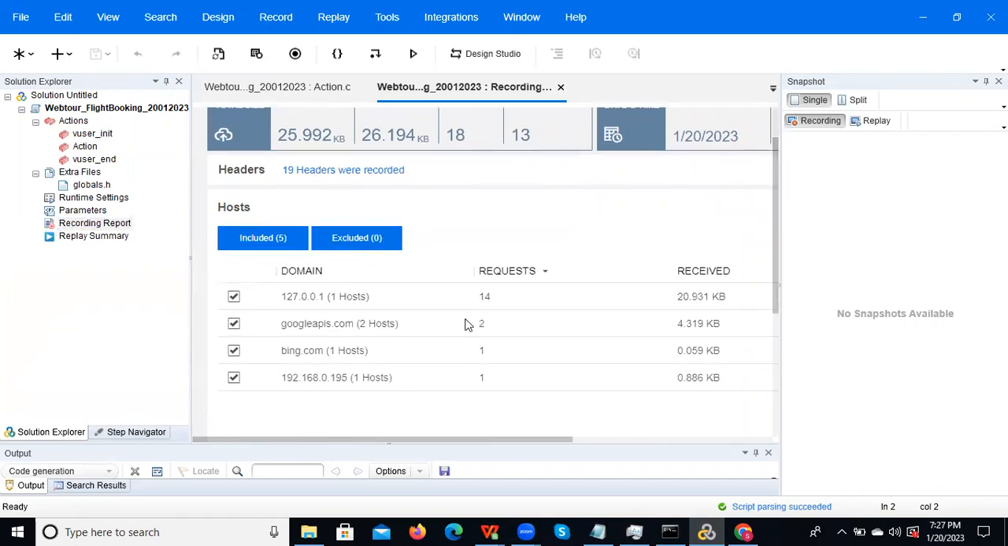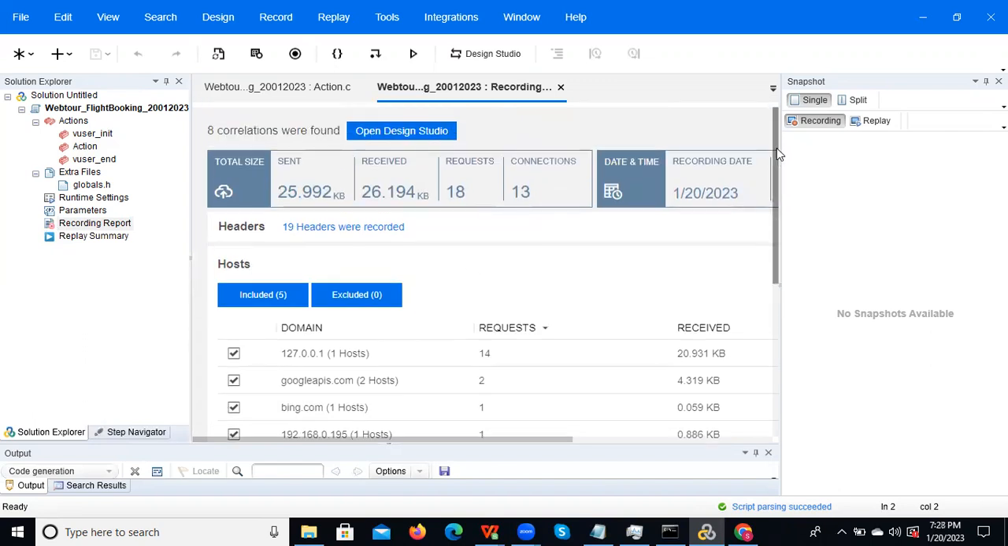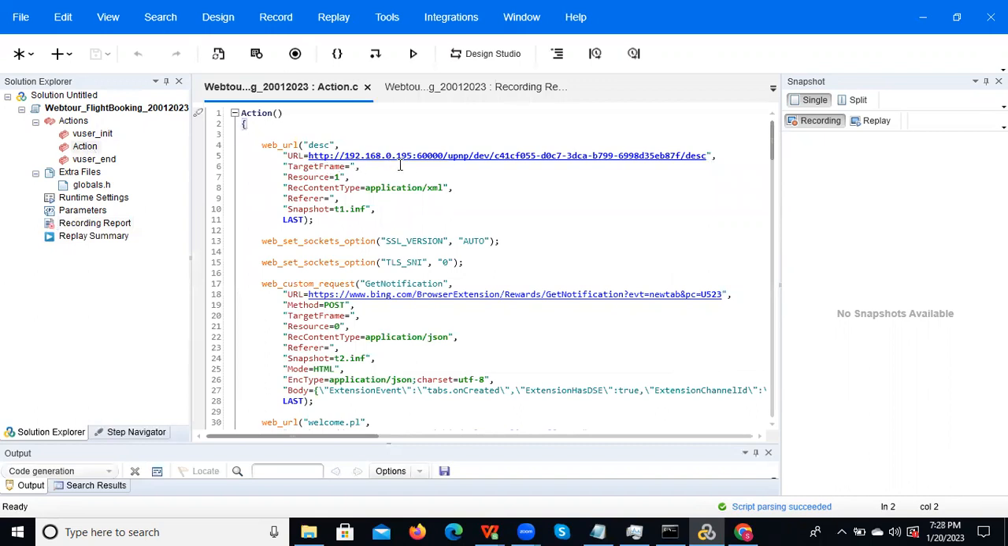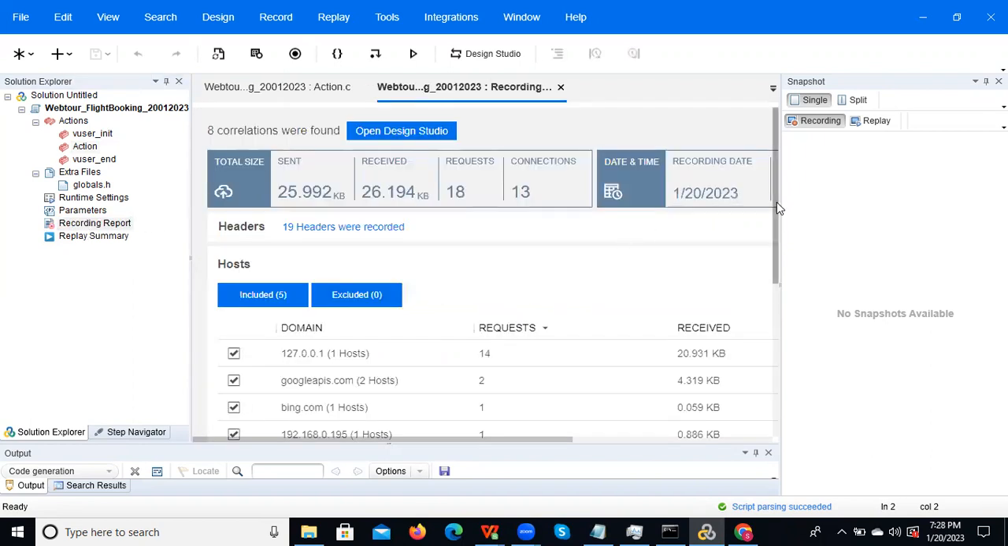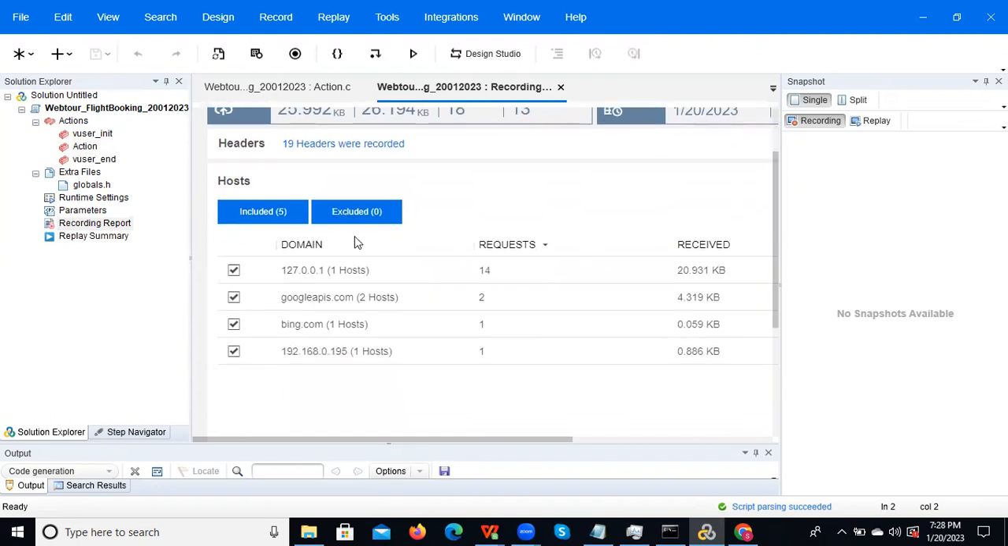Now you can observe we have some junk data also. When you record, right, it will be there. You can go to this Action part. You can observe we have some different URLs there, Google Maps and Bing. But that data you don't want. When you are done, you are able to see the domains here. So what is your domain? You need to know that first.